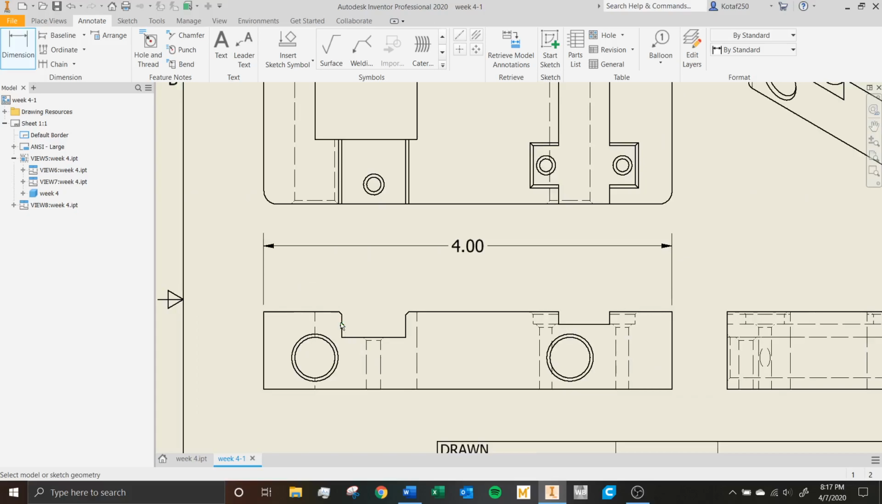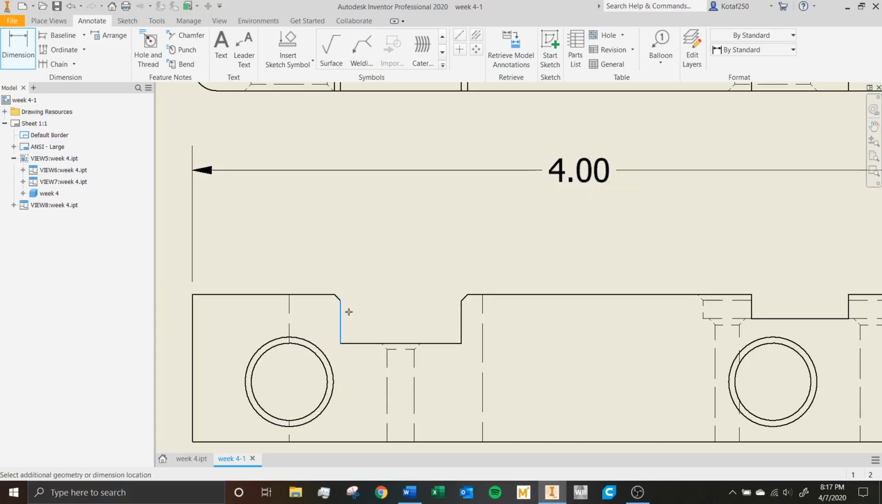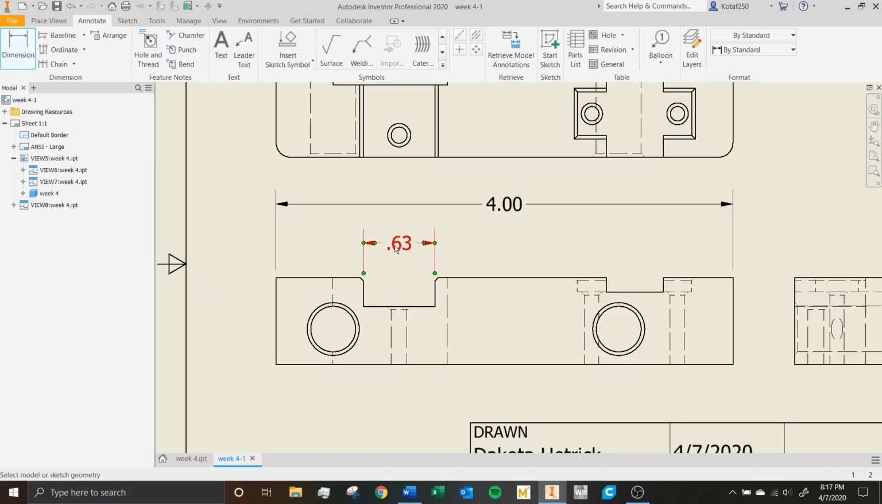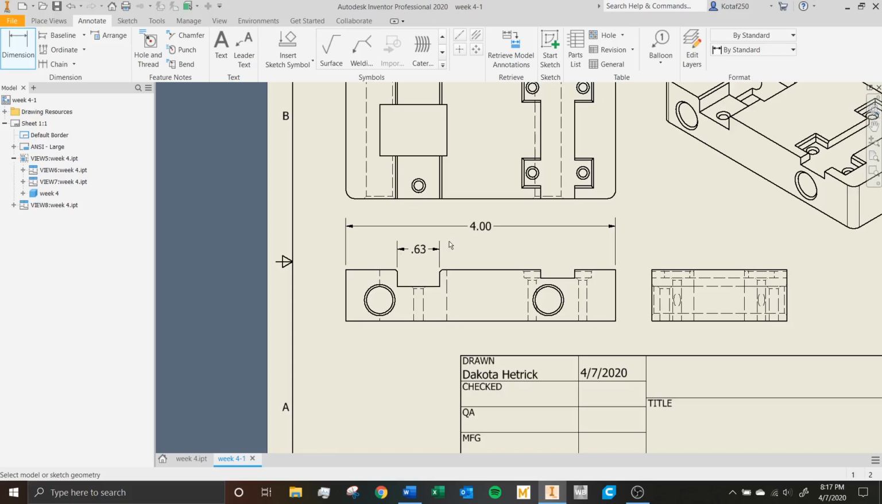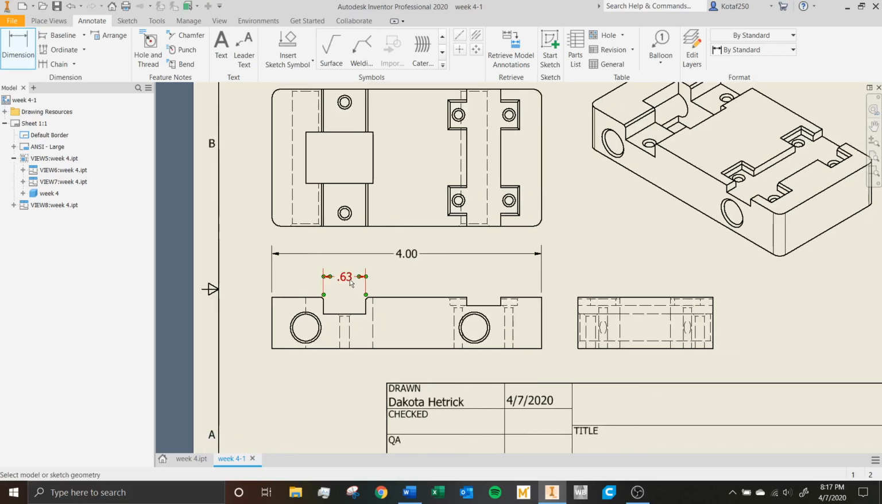If I dimension from this side to this side, again, that is that dimension that I set. But now when I drew this, it was 0.625, 5/8 of an inch. But now it's telling me it's 0.63. That is just a little bit of rounding there. So we can actually go in and change the precision of how many decimals we have, but we're not going to be doing that today. That is not of importance to us. But notice that this dimension is still actually 0.625. We just rounded to a certain amount of digits.